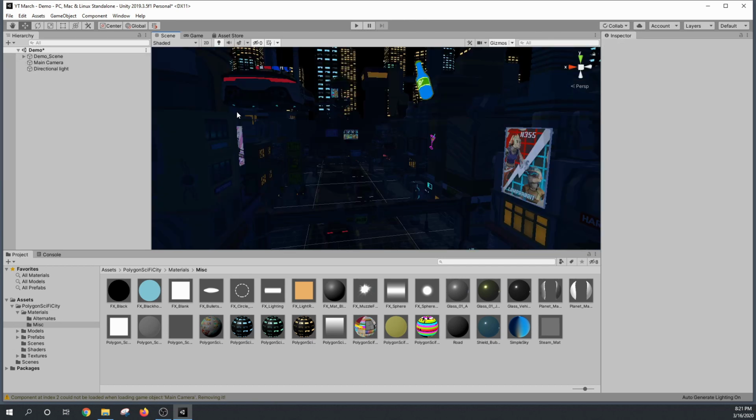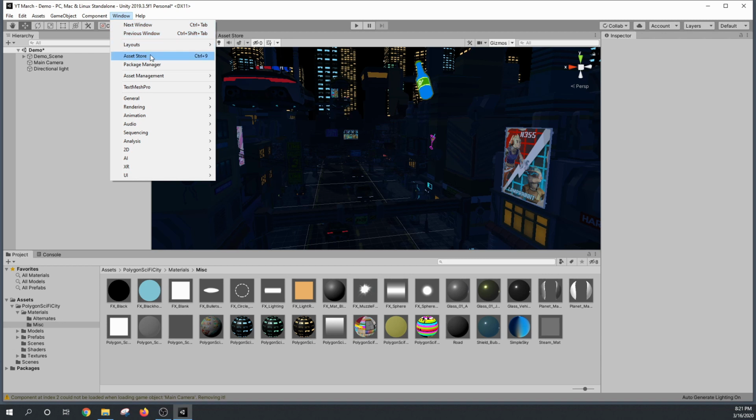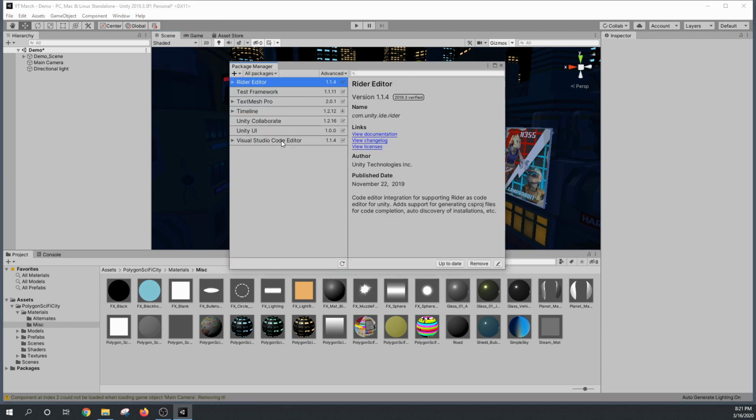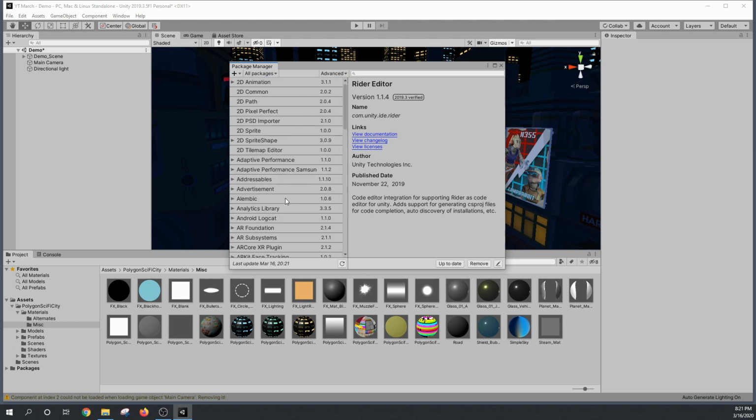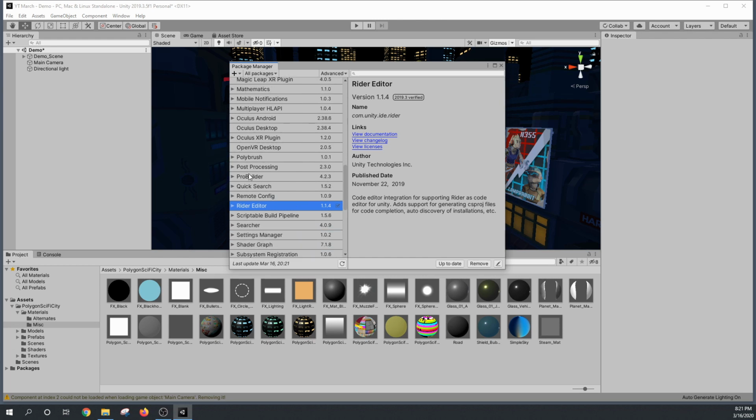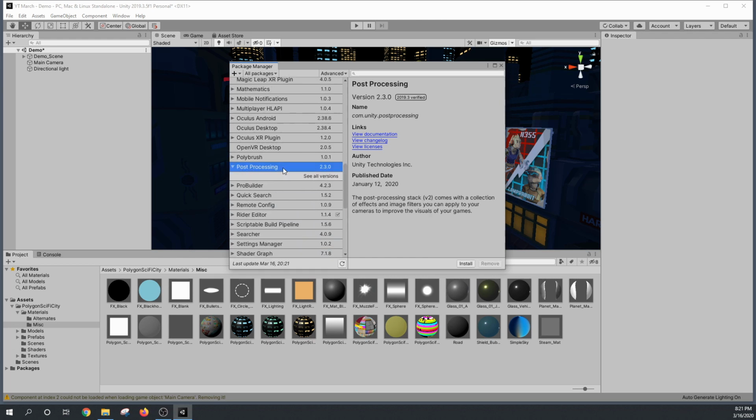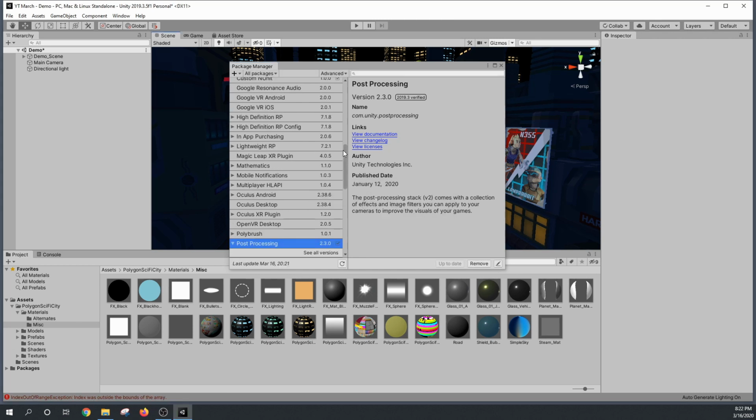So to get post-processing, we're gonna go to Windows, Package Manager, and wait for it to load up. You're gonna see some stuff pop in here. And we're gonna go down to post-processing. And we're gonna click on it and say install. And we'll let that install. And this may take a little bit again. So I'm going to let the video just run, and I'll probably cut this part out. Okay. Once post-processing has installed, you'll see it here.